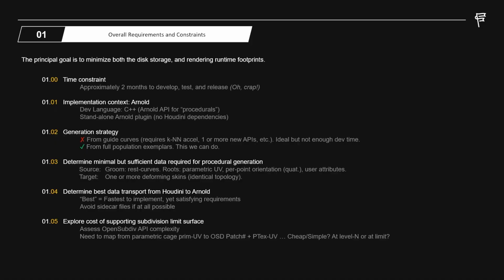So we chose to go for an in-between kind of generator that took a fully realized final population of rest position rat fur, all the fur already generated, and then used that on a rest posed skin, and then applied the rest pose fur onto deforming skins. That would be enough for this application, at least.